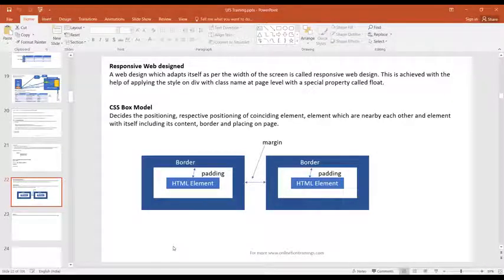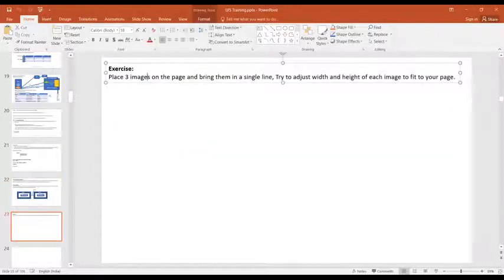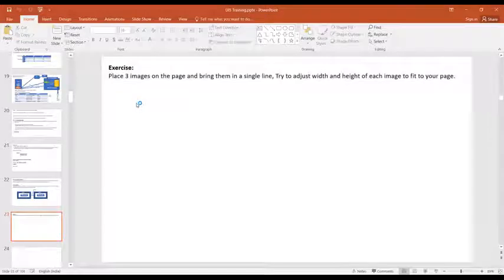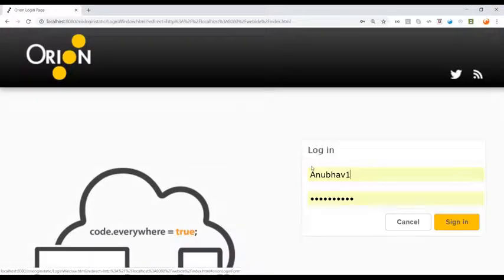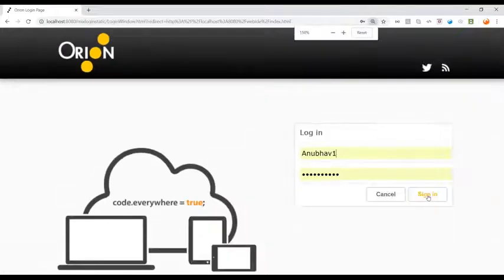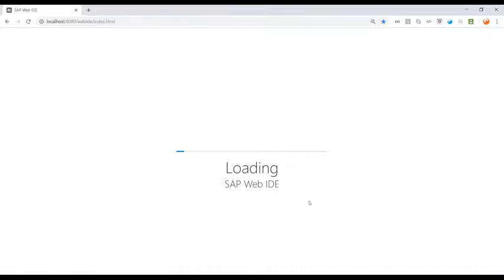Now let's look at the solution of the exercise first, like we did in the last class. Let's see how we can bring those three images into our page and align all three of them in a single straight line. How can that be achieved?